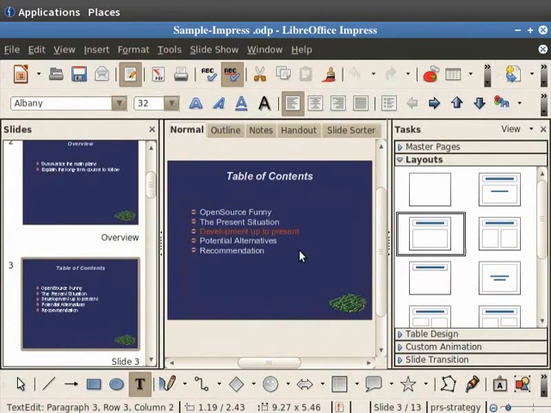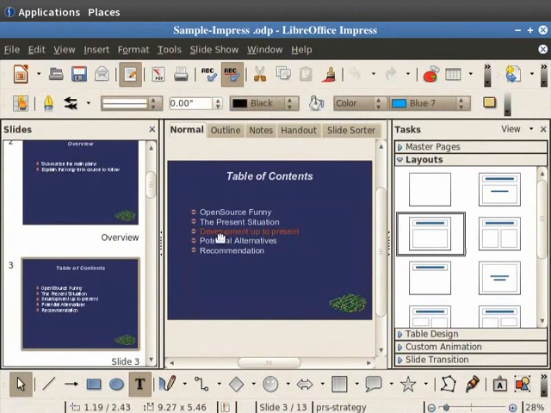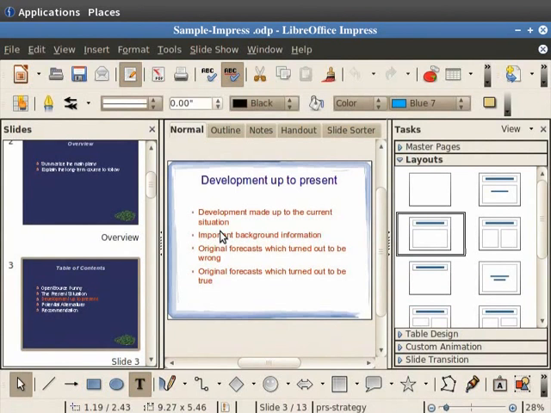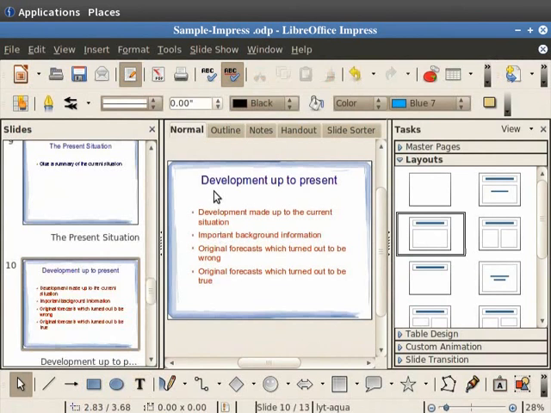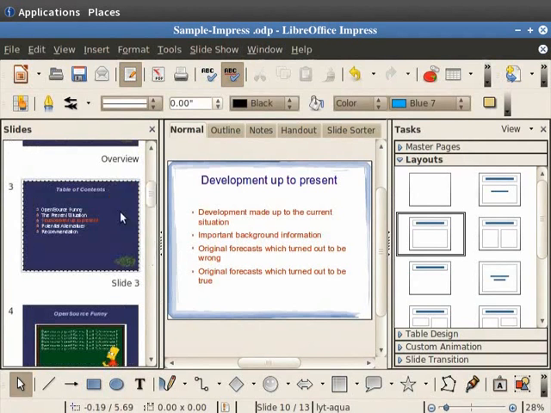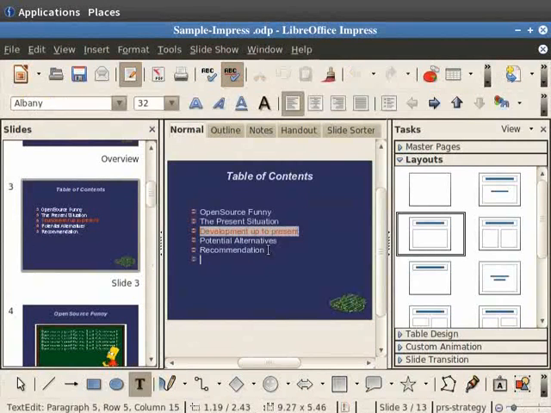Click anywhere in the slide. Now, when you hover your cursor over the text, the cursor turns into a pointing finger. This means that the hyperlinking was successful. Clicking on the hyperlinked text takes you to the relevant slide. To hyperlink to another document, let's go back to the Table of Contents slide. Now add another line item, External Document.